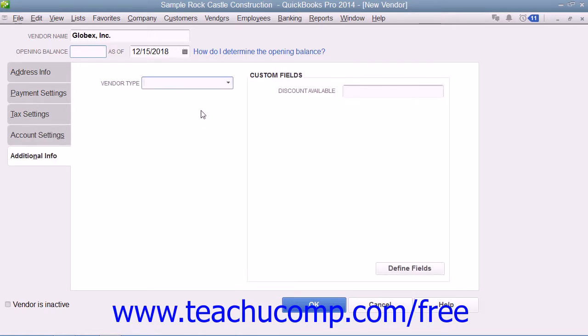On the Additional Info tab, you can use the Vendor Type drop-down to select a vendor type from the drop-down available, or you can simply enter a new vendor type directly into the Vendor Type drop-down. This allows you to classify and categorize your vendors as desired for reporting purposes.